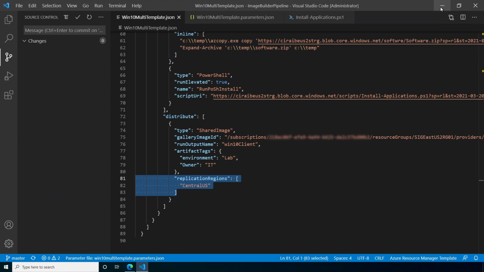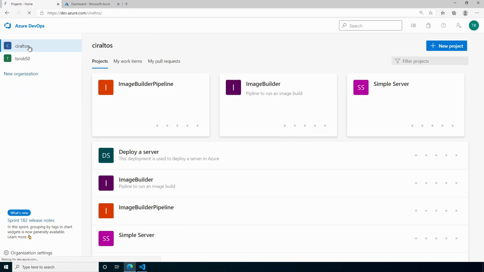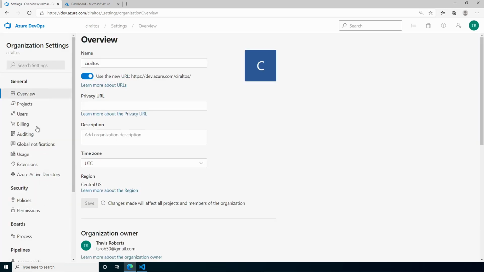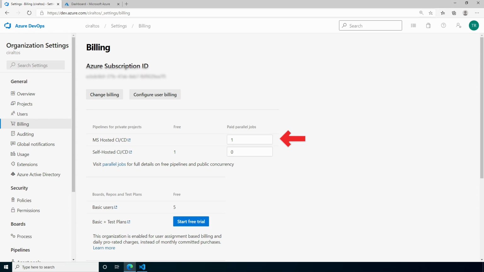If you need more time, you'll need to pay for at least one job. We only have one job in this pipeline. You can add a job by going back to DevOps. Select your organization and go to Organization Settings. And under Billing, here it shows I have one paid parallel job. If you want to set that up, you'll need to attach DevOps to a subscription with a payment method attached. Let's go back to the job.